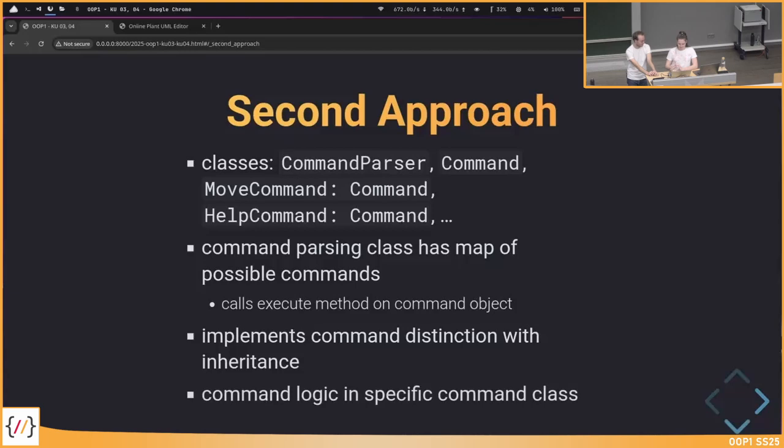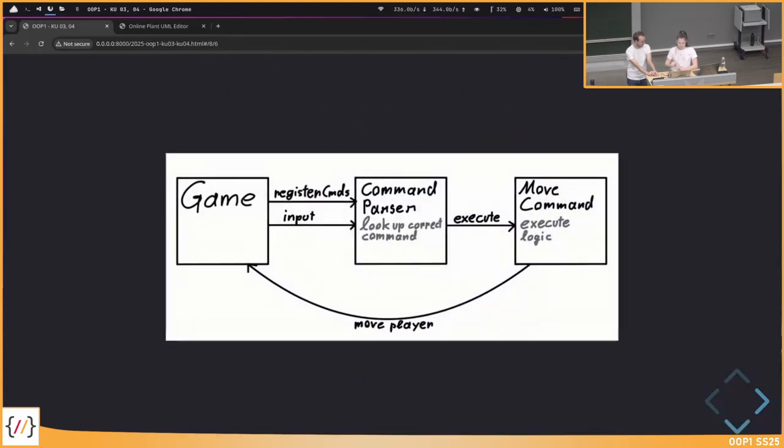And this would look something like this. The game registers some commands with the parser, then sends the input to the command parser. This command parser somehow looks up the correct command, and when it has the move command, it calls some virtual method on this command which actually implements the logic, and then this move command has to somehow communicate with the game class to move the player.